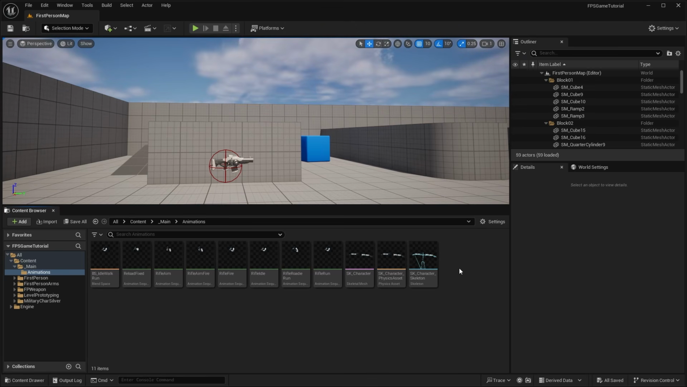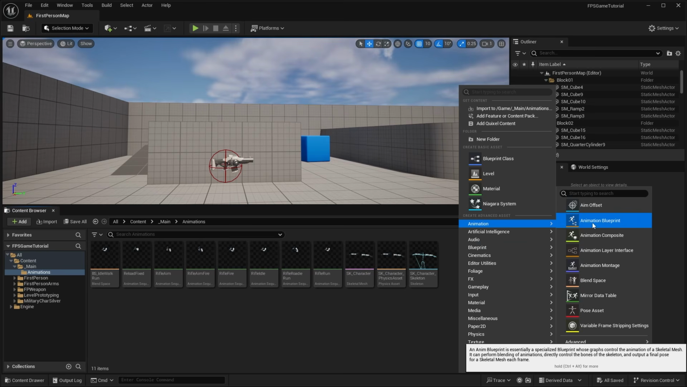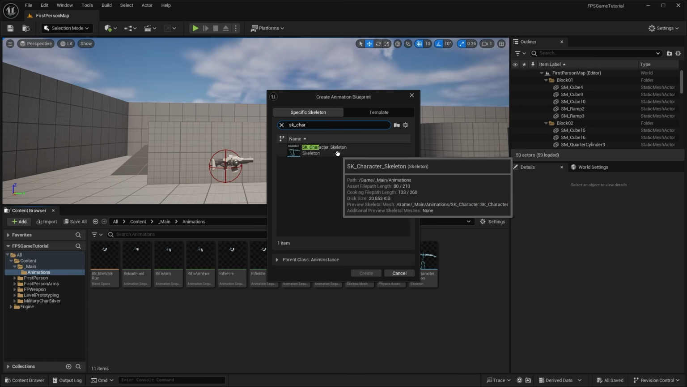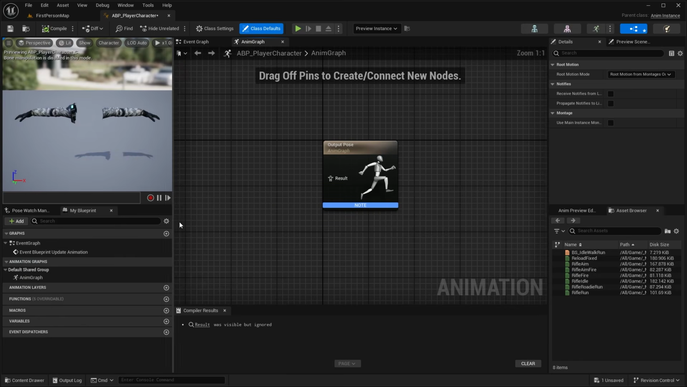The reason why we'll need to create that is because we need to tell the blend space what our character's movement speed is in order for it to know what animation to play or blend through. And we'll do that through the animation blueprint. So right click and create a new animation asset, and we want to select this animation blueprint. Then it's going to ask us to pick a skeleton. So again, search for your sk_character skeleton, the one that we're using, and click create. We'll rename this to ABP, short for animation blueprint, _player character. Then let's go ahead and double click to open up this animation blueprint.